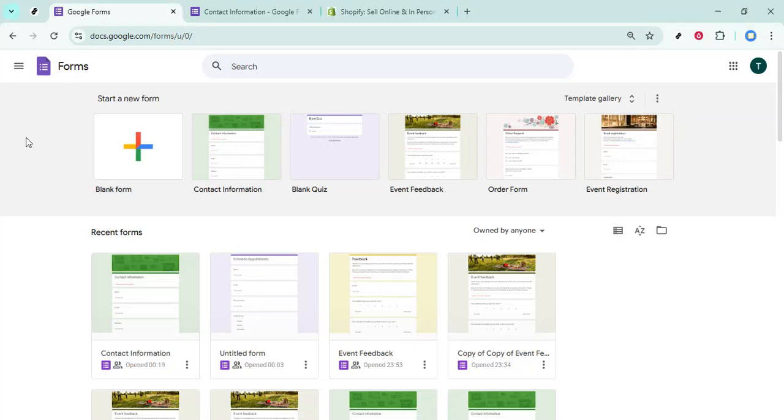In today's video, I'm going to teach you how to add Google Forms to my Shopify store. By the end, you'll have a live form embedded right on your storefront or any page you choose, so visitors can submit information without ever leaving your site. We'll keep it simple and follow a clean path from Google Forms to Shopify.